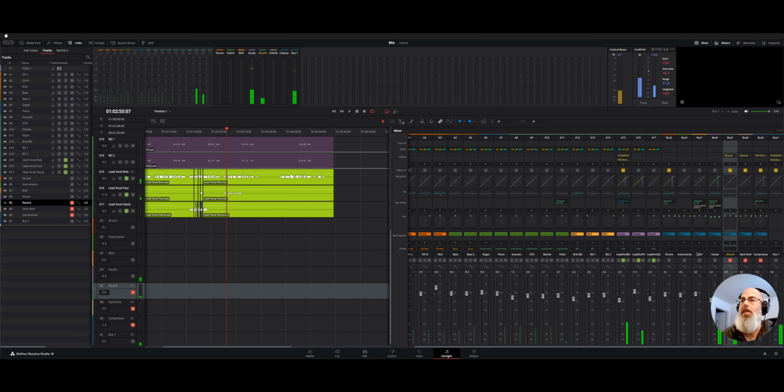So here's completely just dry with only these inline effects going. And I'll add the first reverb.